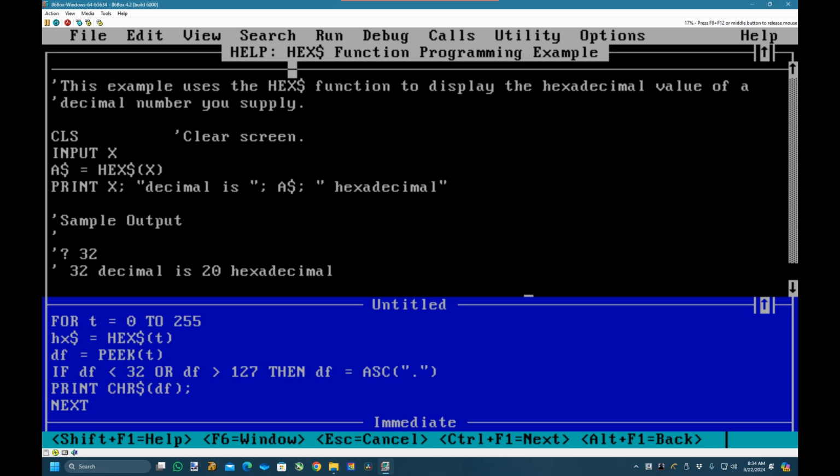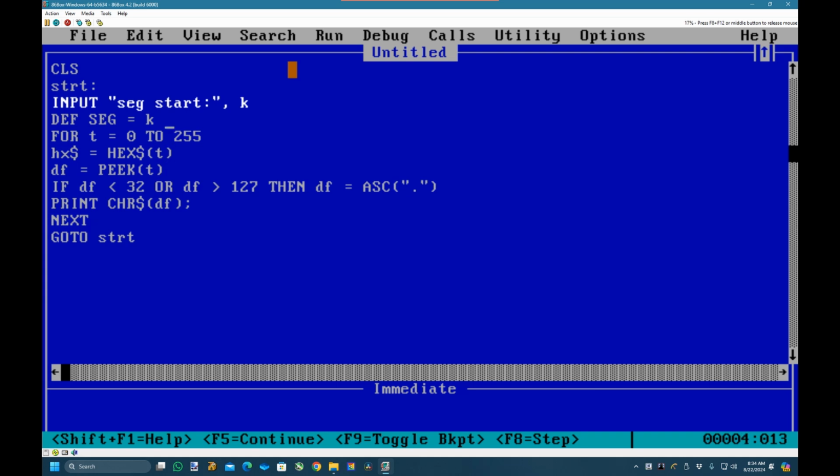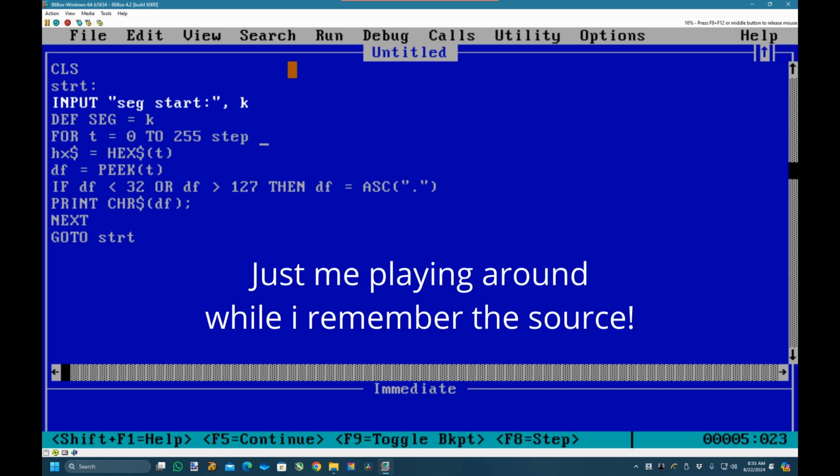Would it give out one character? Let's have a look. I can't remember now. Let's just give it a... Actually, let's have a look. Let's go step 16.